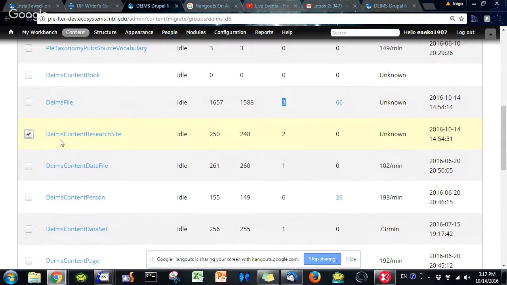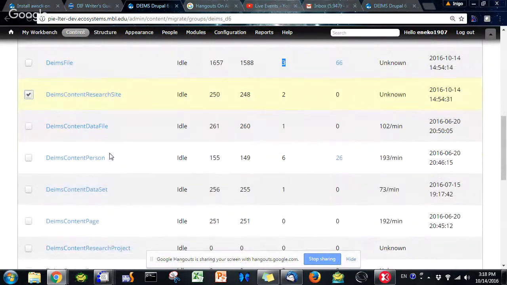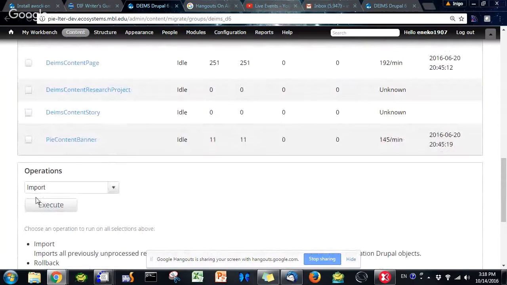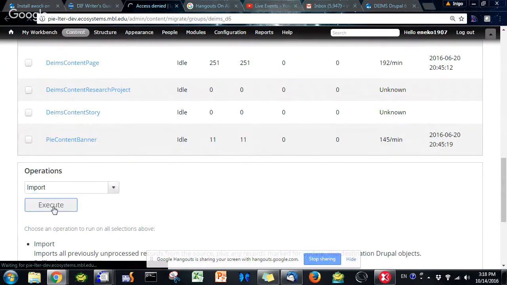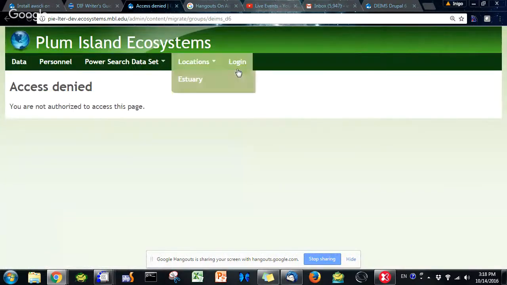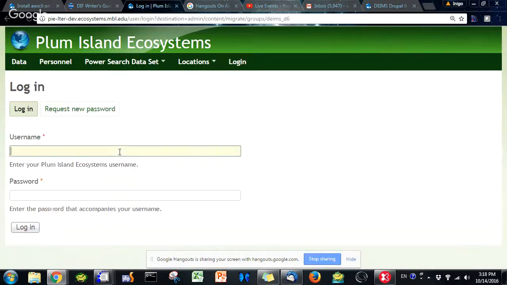I'm going to click on the DEIMS content research site migration. I'm going to check the box to the left, scroll down, and from all the operations, select import. And it says that I'm not authorized. That's because I'm not logged in, right? You have to log in with some sort of credentials.